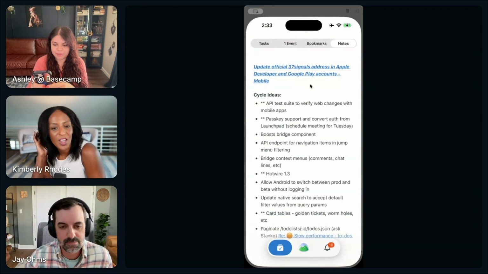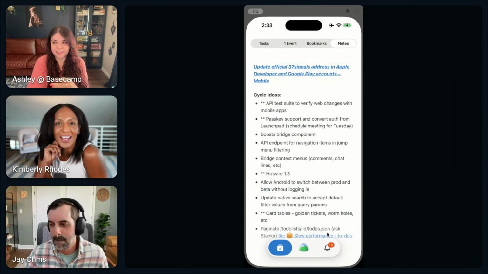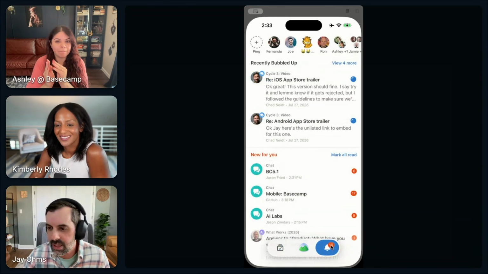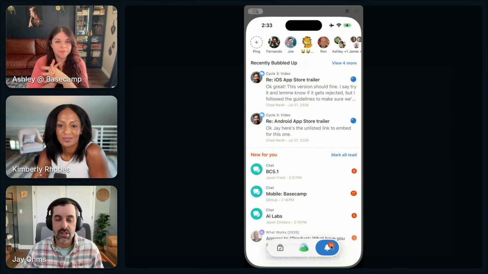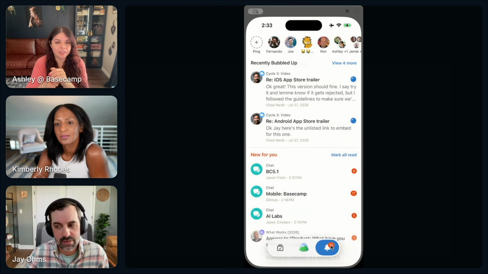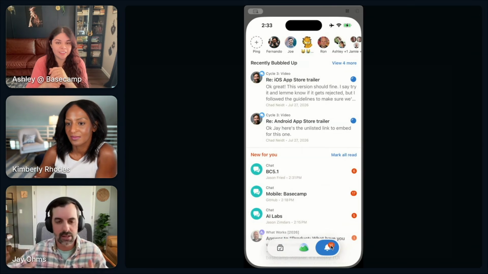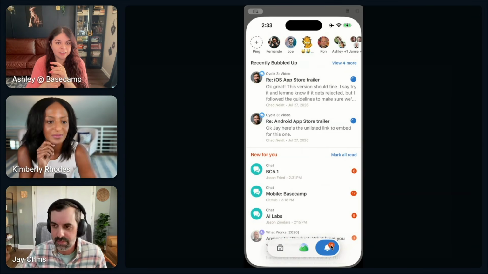Very good. Nice. Okay, and then the last button at the bottom is that little bell. Tell us about that. Yeah, this is the notifications tab here. Notifications include your pings. It includes your recently bubbled up stuff and every notification that's new for you, and things you've read as well down at the bottom.